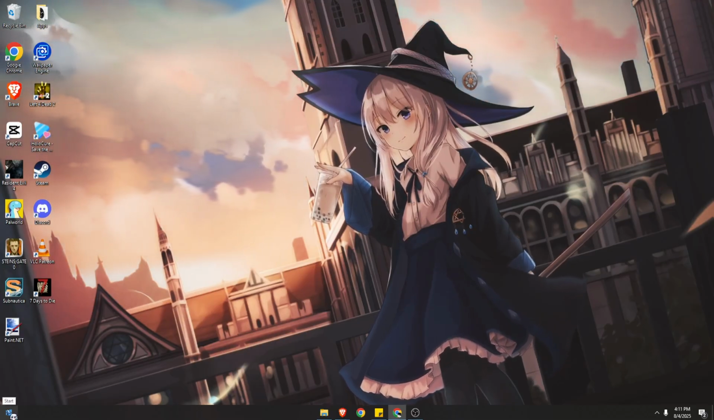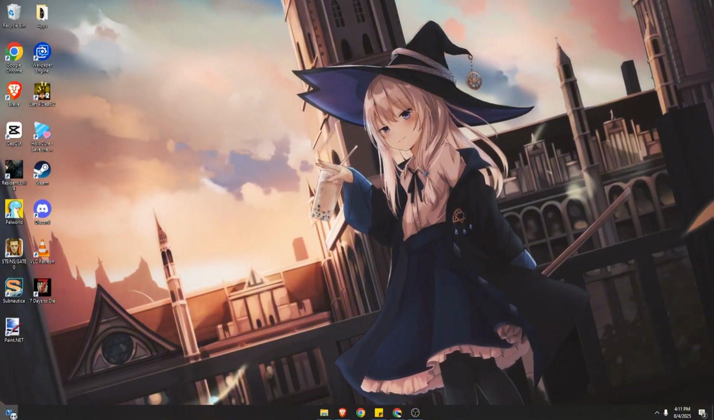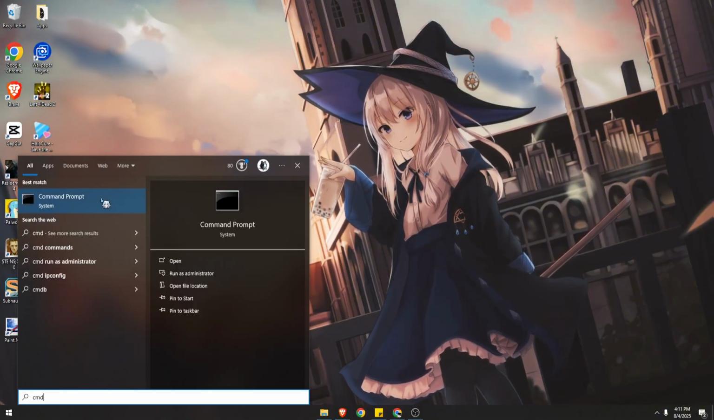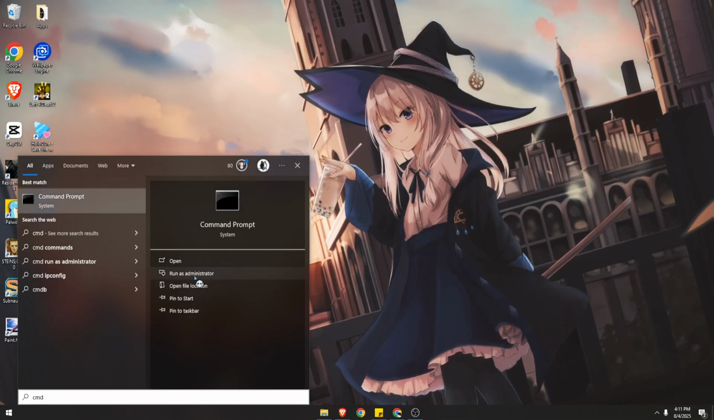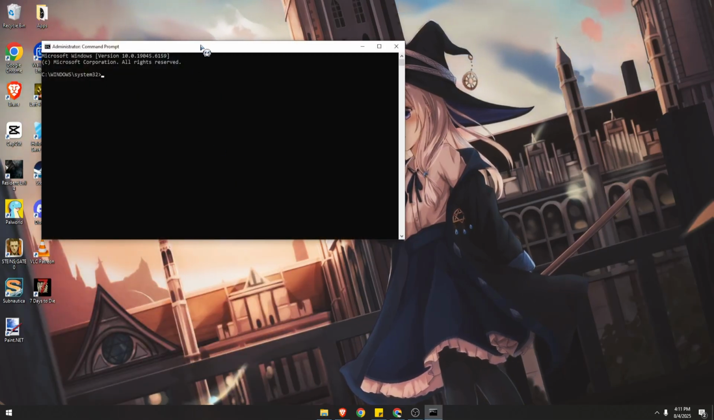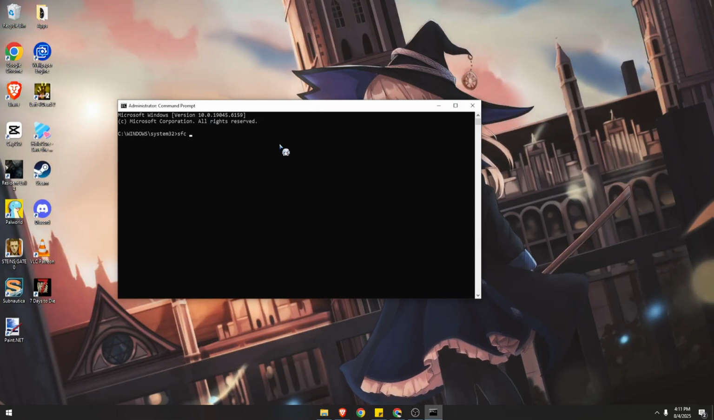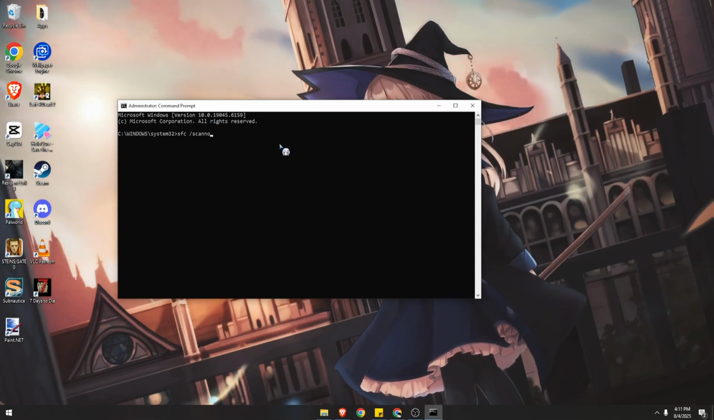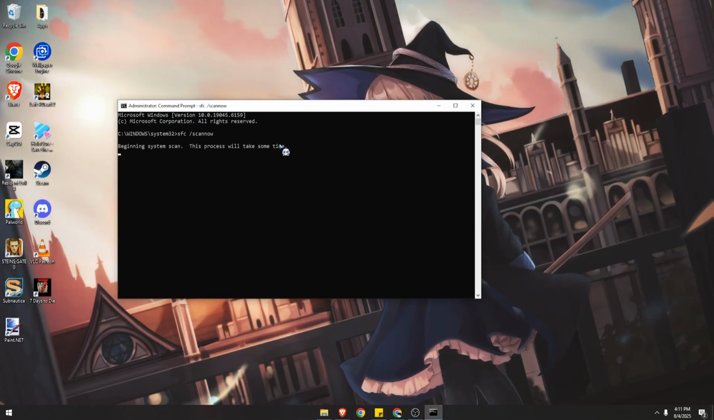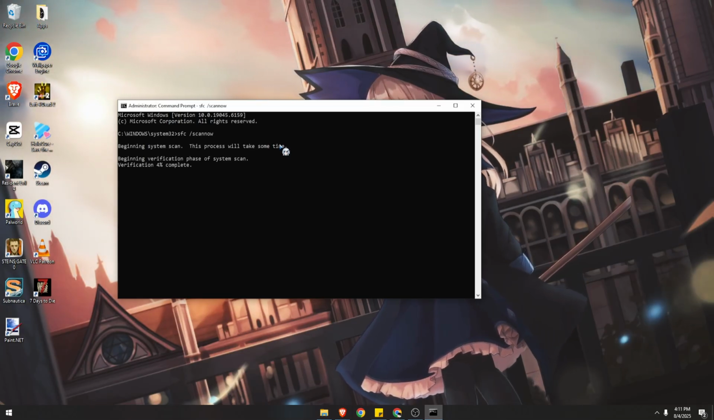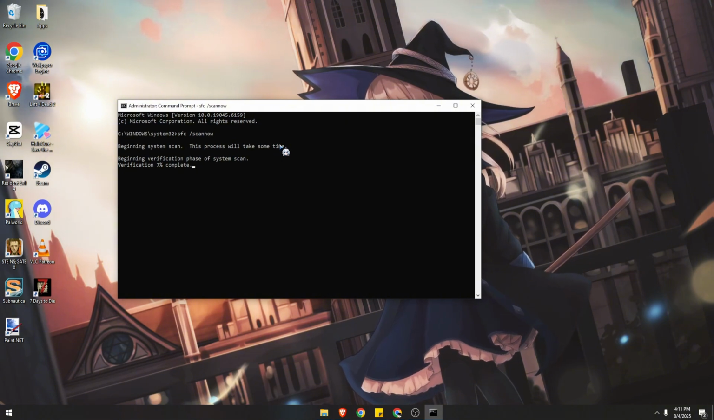Click on the Windows Start button, type cmd, command prompt, run as admin. Then this will show up on your screen. You can now start sfc /scannow. And once you hit enter, it will scan your computer for any potentially damaged files.